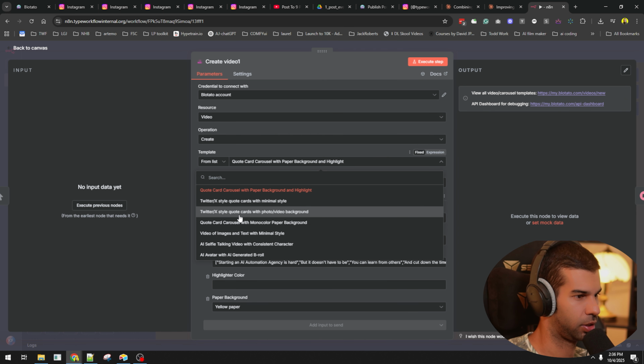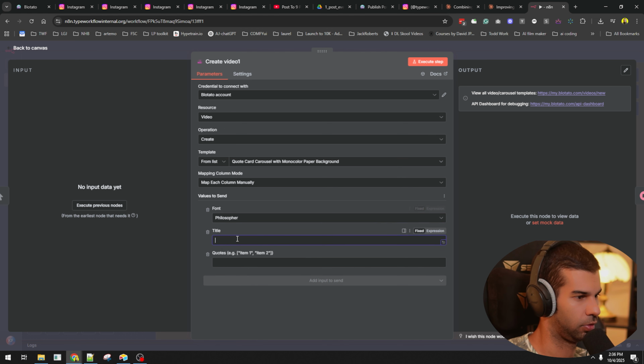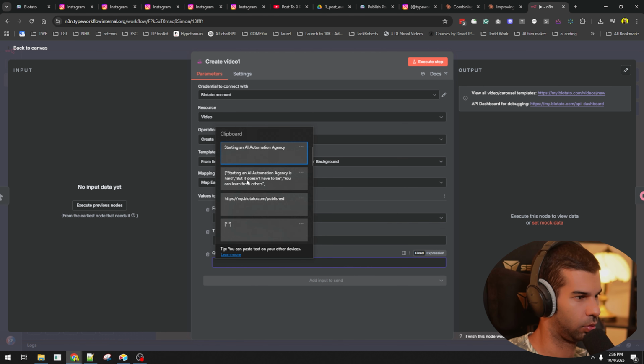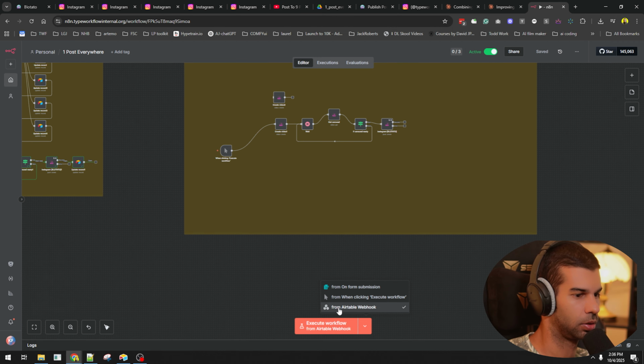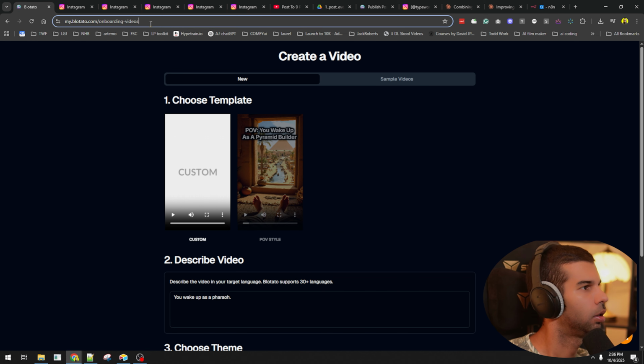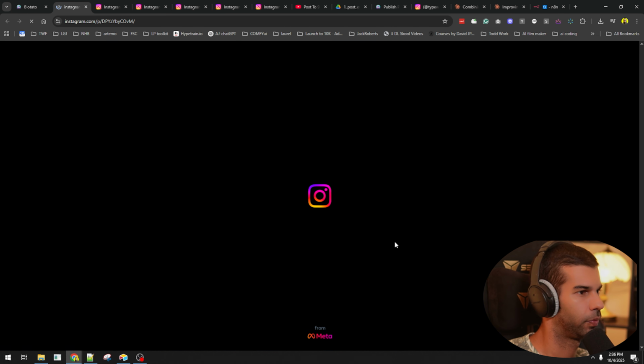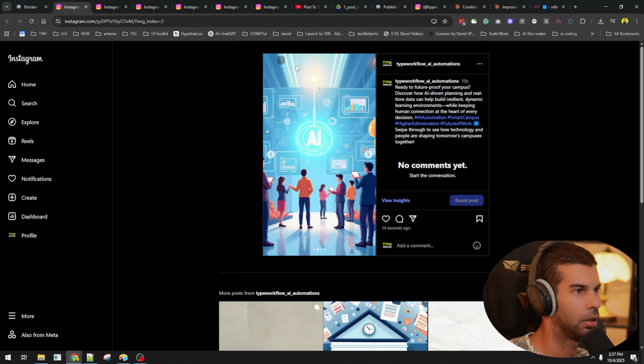Twitter with minimal style, with photo video background, with monocolor paper background. So what if we try that? So font, philosopher, title, and then quotes. Let's run that again. I mean, just for testing purposes. So when, boom, here, we should also have another post. Yeah. Hopefully this has no watermark. Yeah, it doesn't have a watermark.